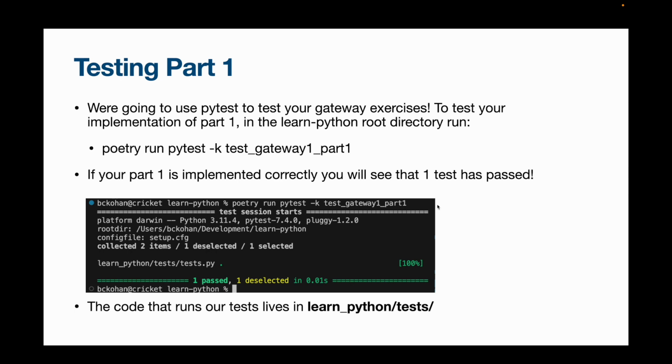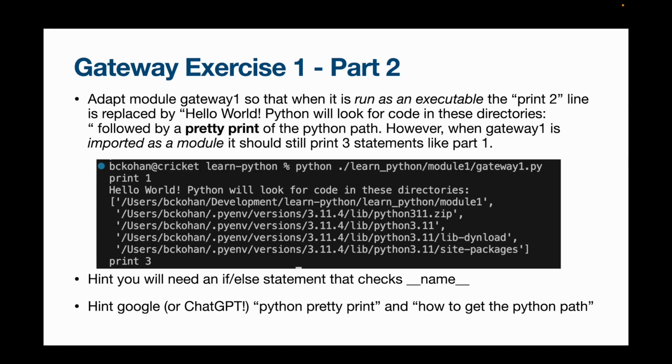To test that your Gateway 1 code is passing, we're going to use pytest, and this is how you're going to invoke it. You're going to say poetry run pytest -k and give it this name, test_gateway1_part1. That is going to run a test that I have implemented in the learnpython tests test.py module that will check to make sure that what I am expecting has happened. After that's passing, I want you to go to part 2.